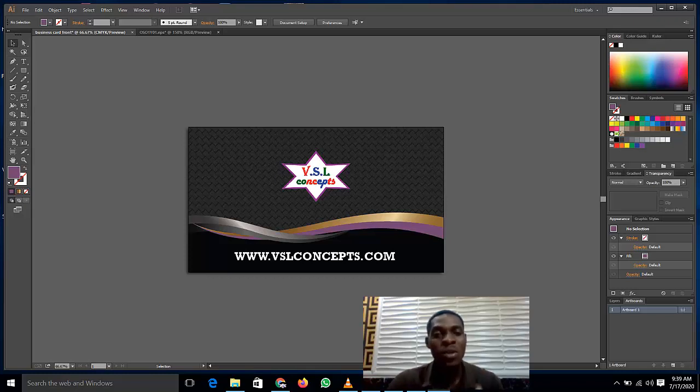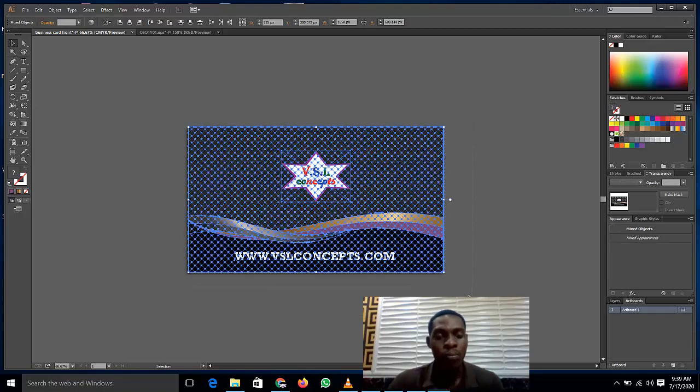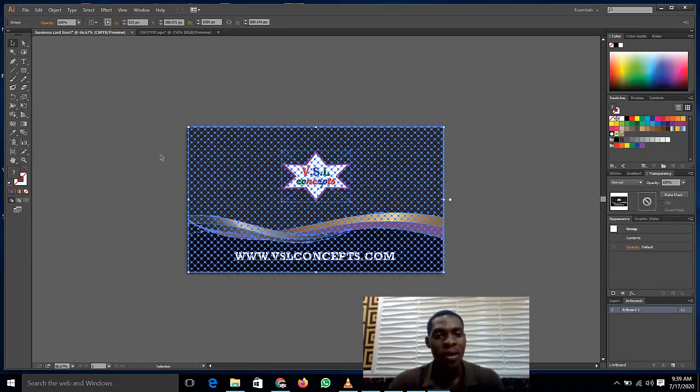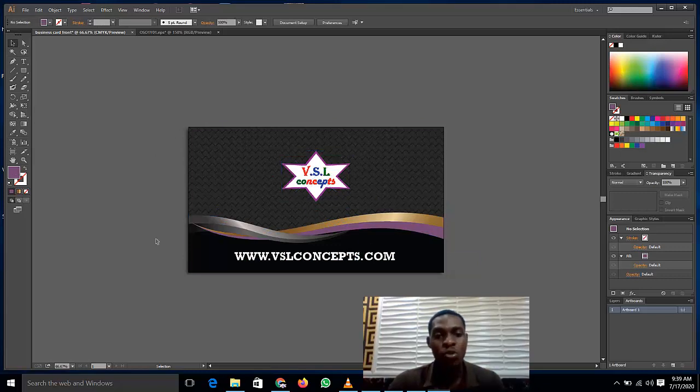So the best way to do it is this. Now let me just save this document. For you to save it, you need to group everything together. Select and group, Ctrl G, or you can right click and group everything together. So once you've grouped everything together, nothing can move again. You are through with this job.